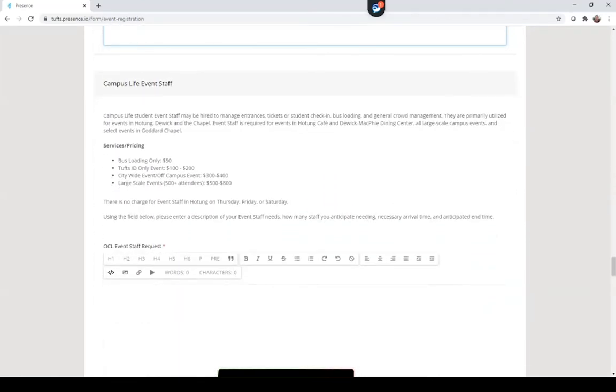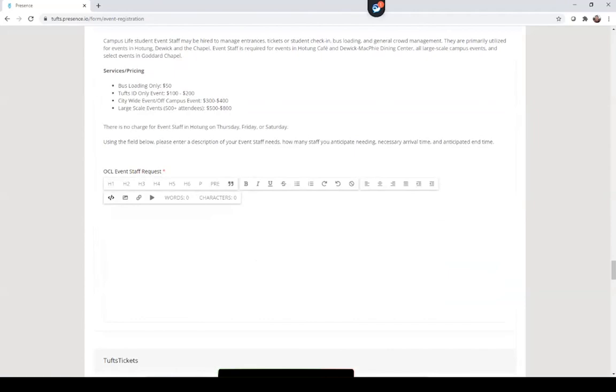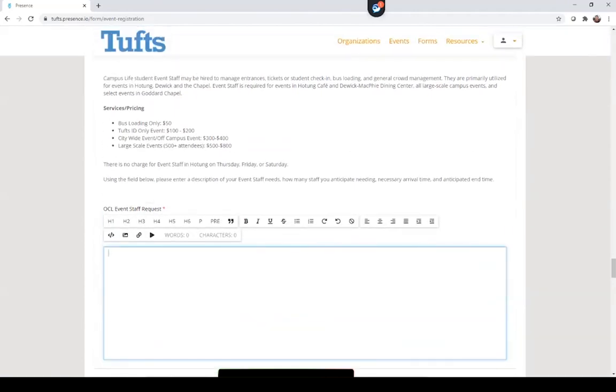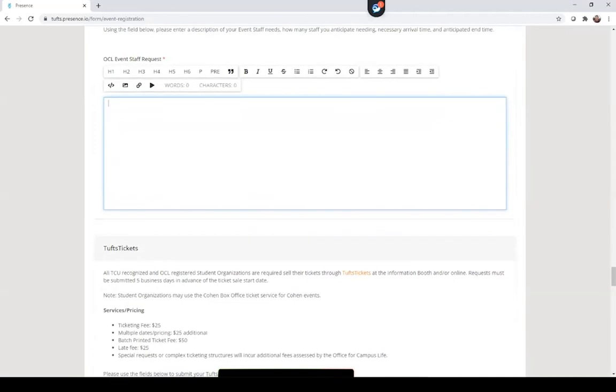Next, we have Campus Life event staff, which can be used for things like bus loading, checking tickets or IDs at the door, or managing large-scale events and crowds. They're also required for events in certain spaces. So you'll be asked to enter in the details of what exactly you'll need your event staff to do. This is a good time for you as well to enter in what time you might want people to arrive and how long you think they'll need to stay afterwards.